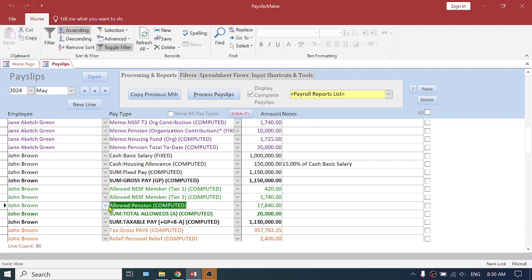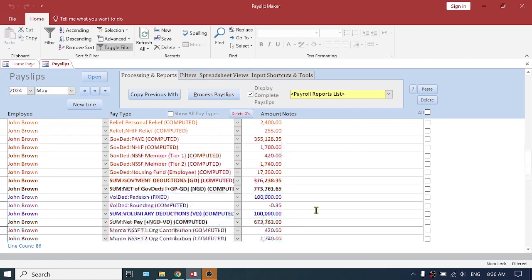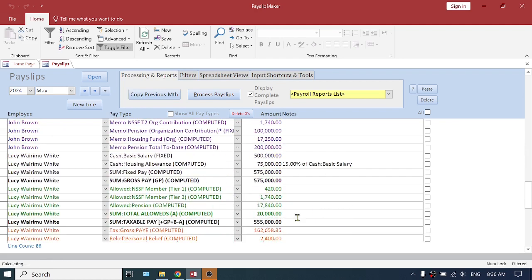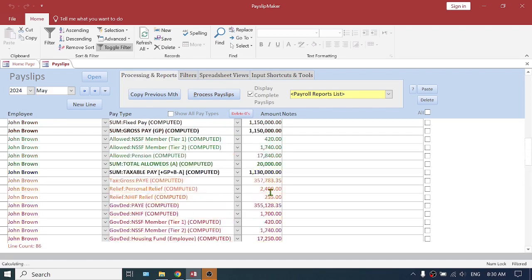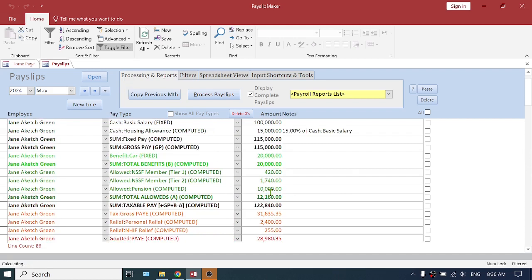anyone above 20K, you can see it's 17,840. Why? Because this has to be a maximum of 20K. So it takes the maximum possible allowable portion, because pension plus NSSF must not exceed 20,000, and it will be the same for the other guy, 20K max. So the pension allowable is only this portion. Okay, so that's scenario number 1. So let's do scenario number 2.